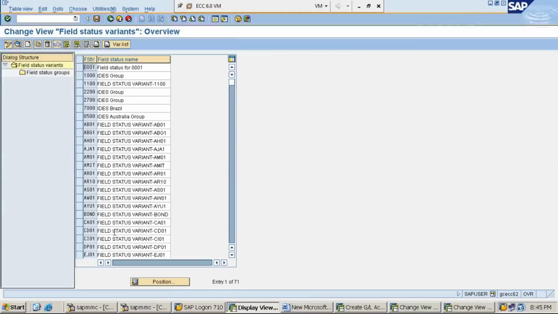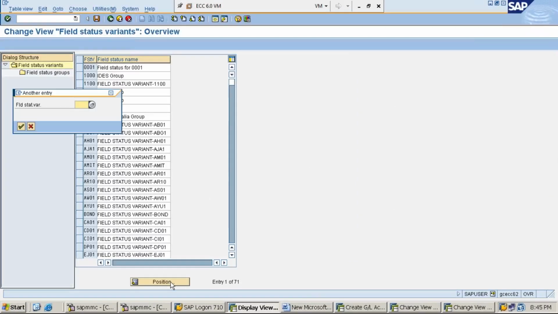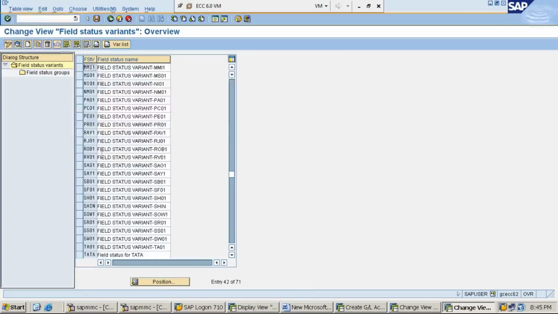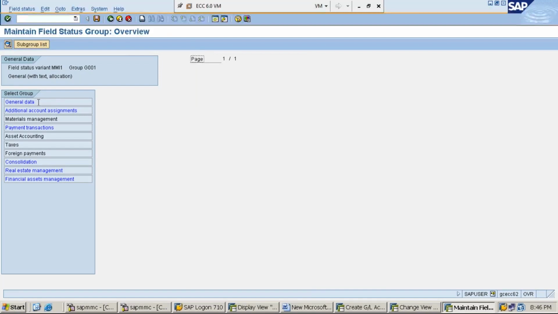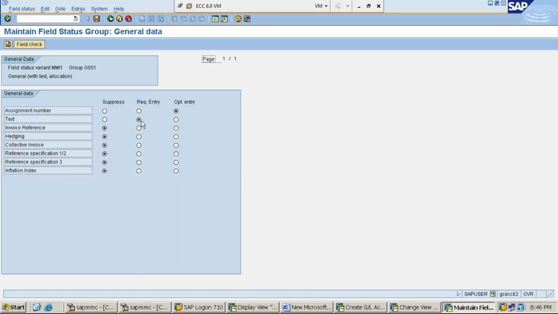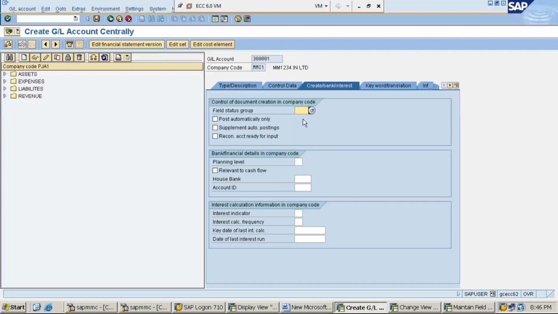We have created one field status group MMI1. In this MMI1, we have field status groups like G001. If you remember well, under this field status group G001, we have made a text field a mandatory, required field, right? So just remember, give field status group G001.